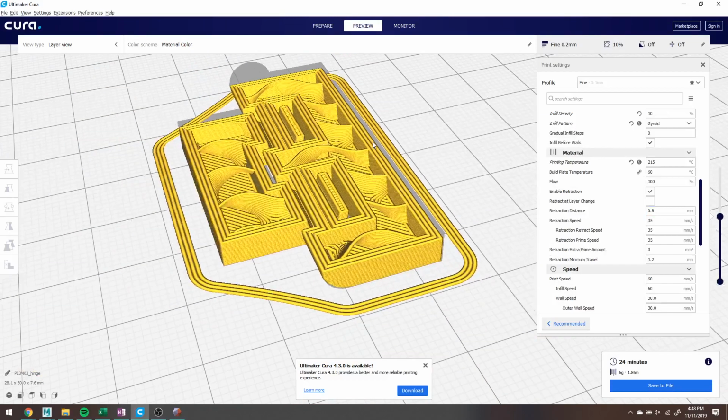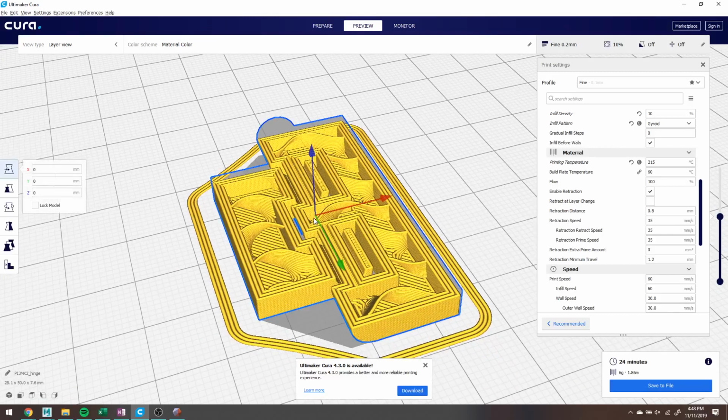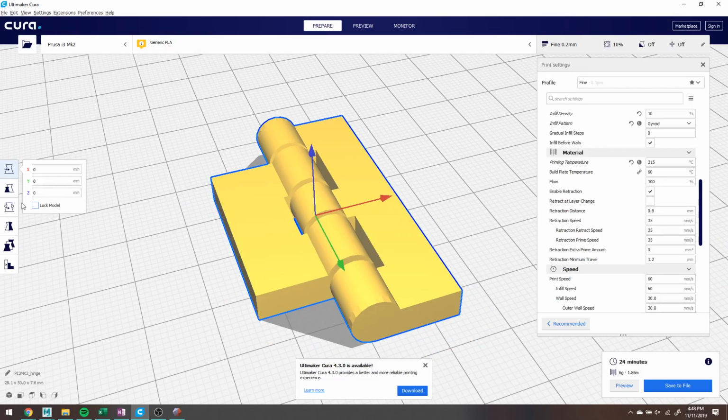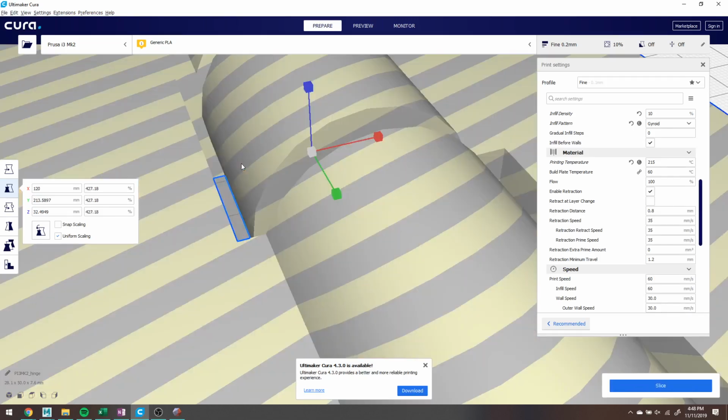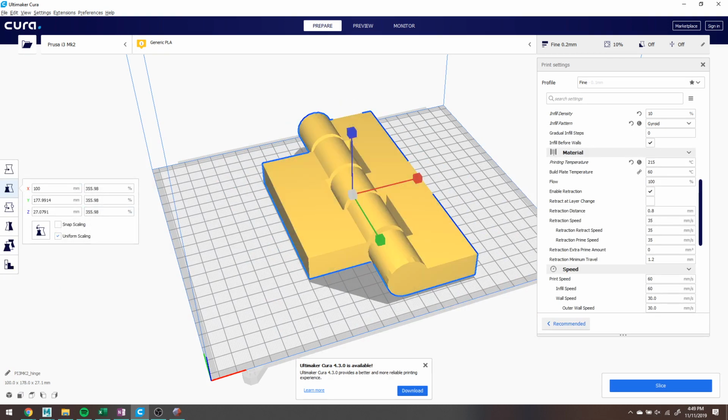Anywho, all right, so I'm just going to use the same Cura file for this hinge. I'm just going to make it ginormous, and that is what we are going to use for this demonstration of how to scale things in Cura. I will make this 120 millimeters, which doesn't fit on my build plate. I will make this 100 millimeters, which does fit. All right.